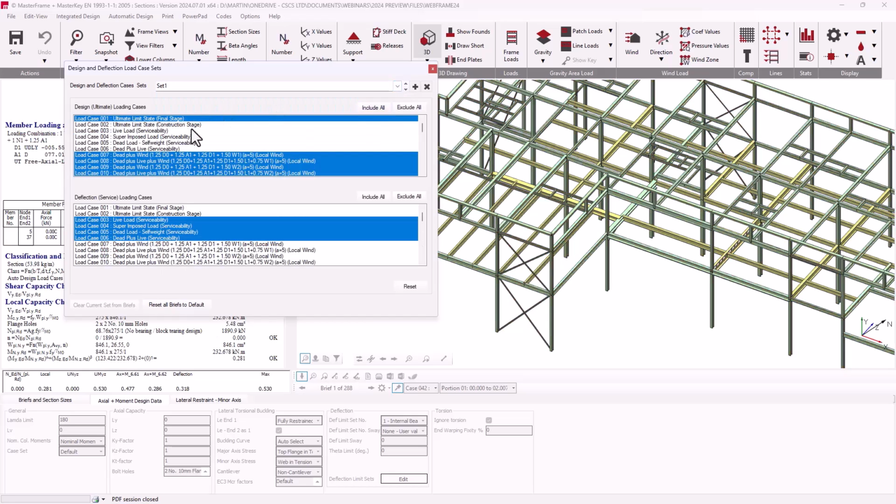But here additionally, we've set up case set 1. We just add the plus symbol to add another set. And in case set 1, loading case 2 has been excluded as an ultimate. And in case set 2, loading case 2, 7, and 8 have been excluded from the ultimate limit state completely. So they won't be included.